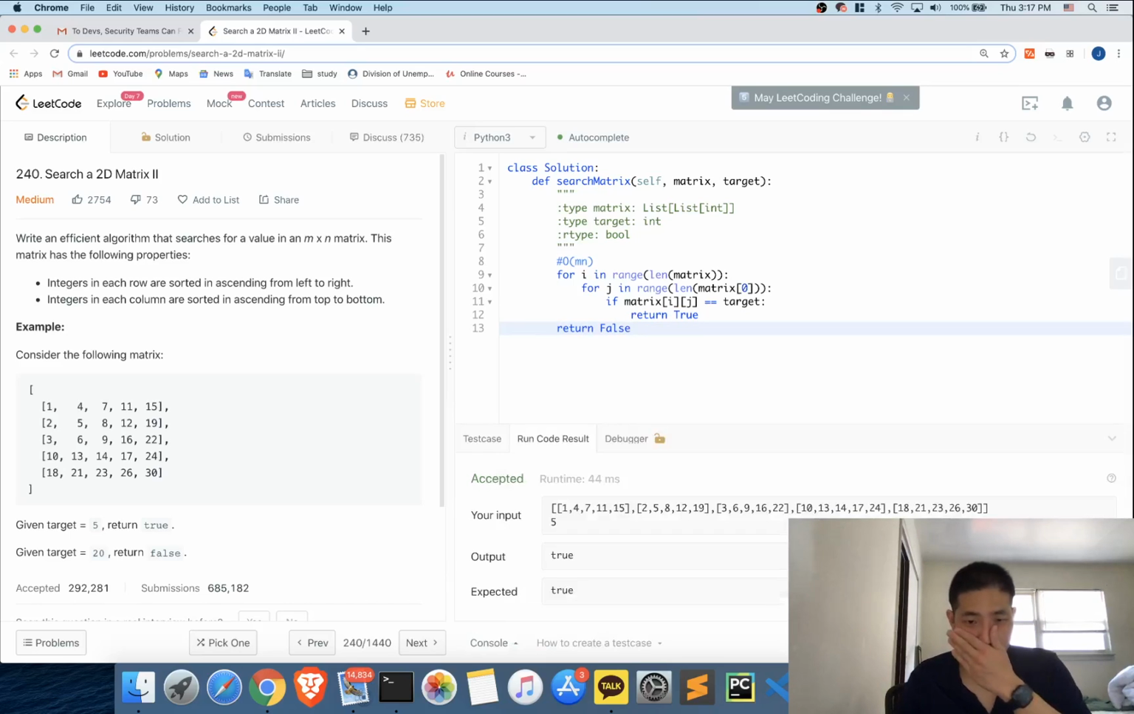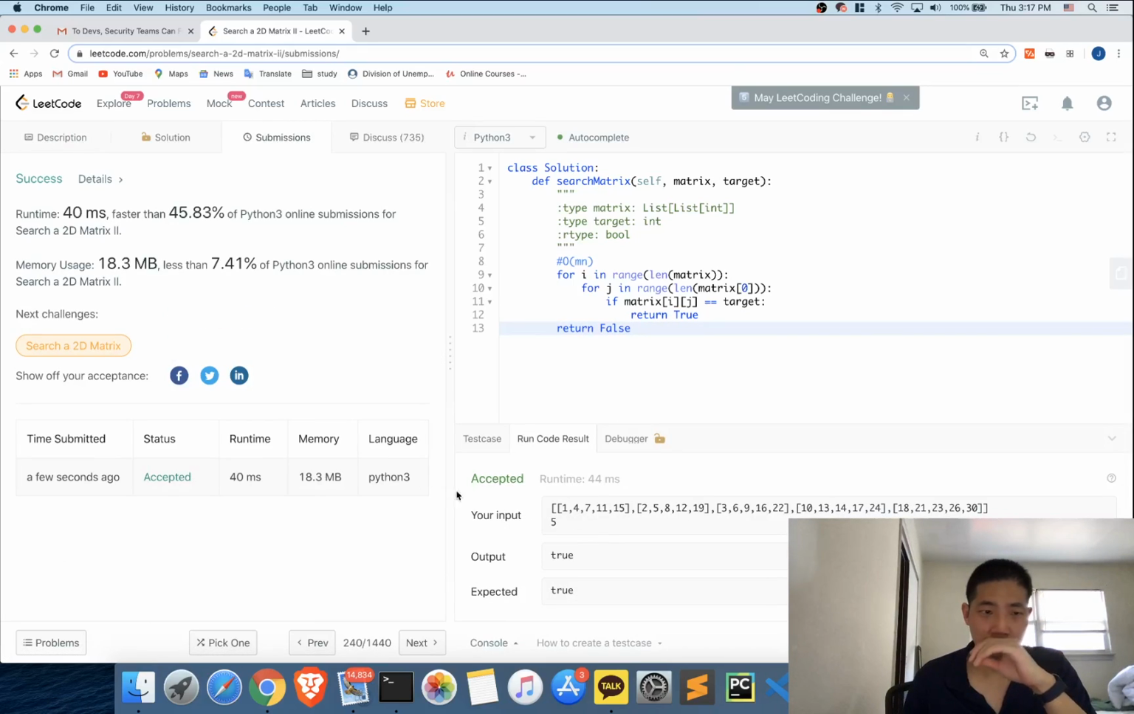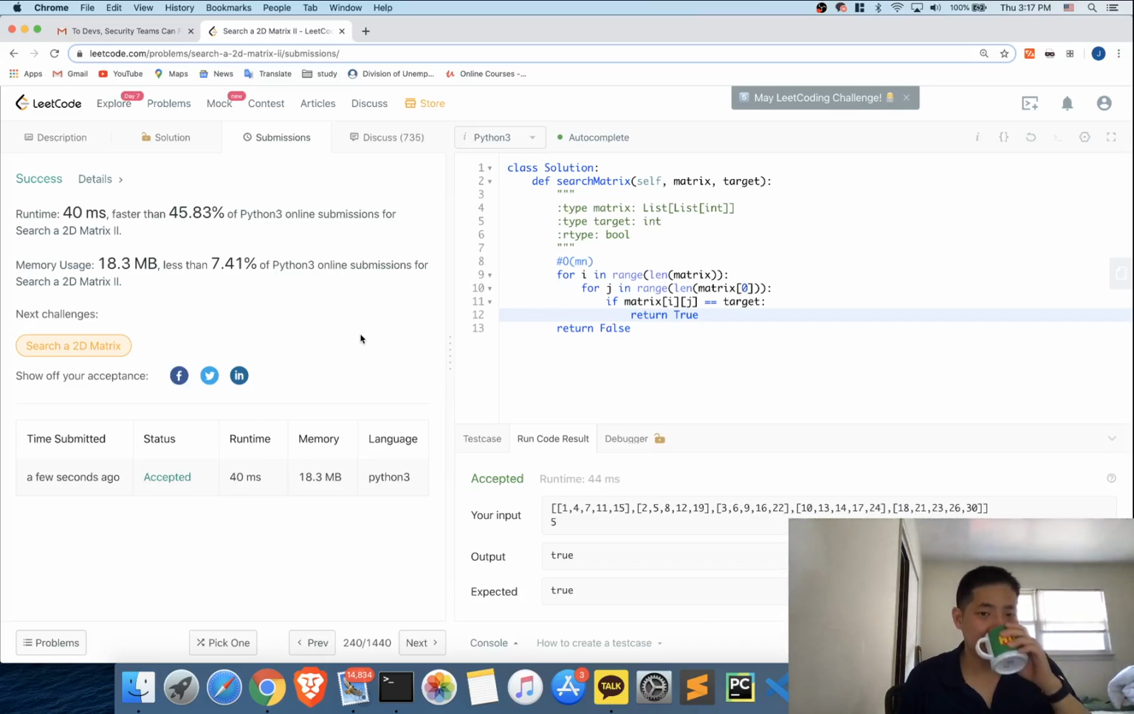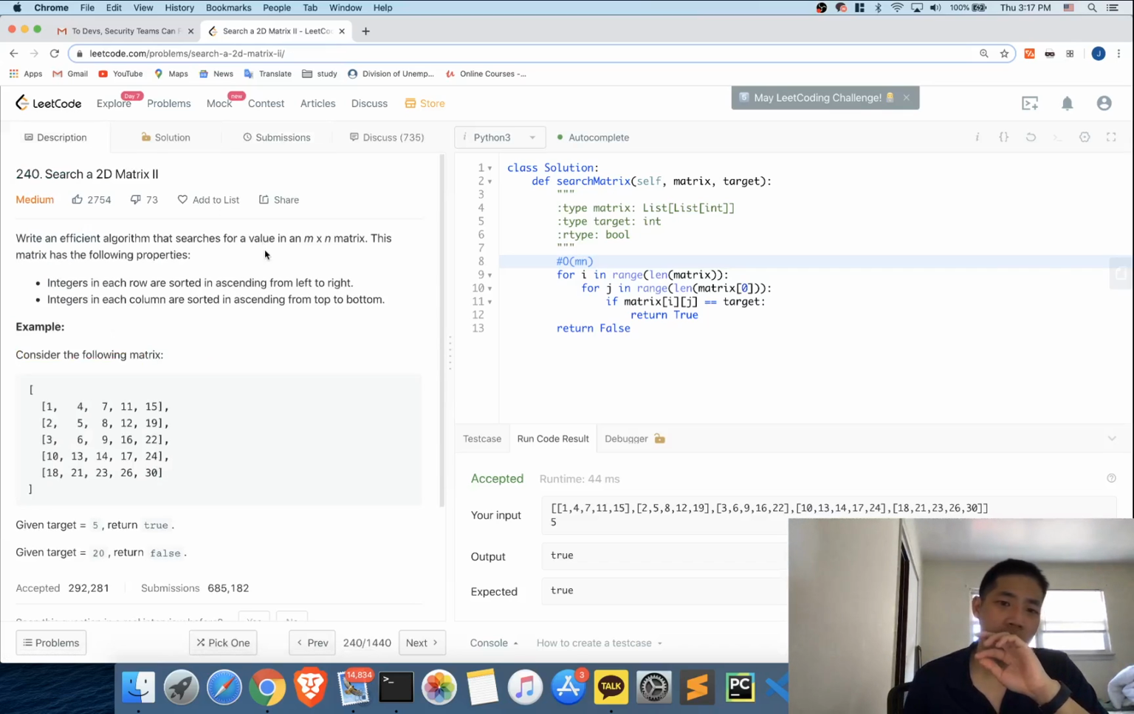And when you run this code, of course it works, and it also works for this, because we don't have a terribly big array, I would say. But we want to do better than this. So what we can do is not go through all of this, but go through each row and do a binary search on it.